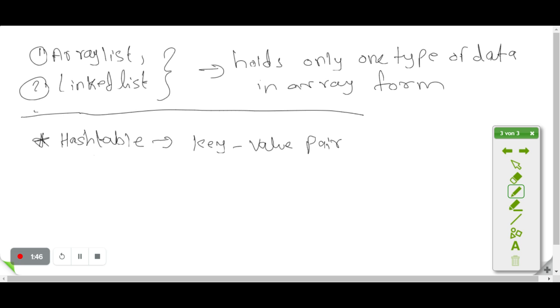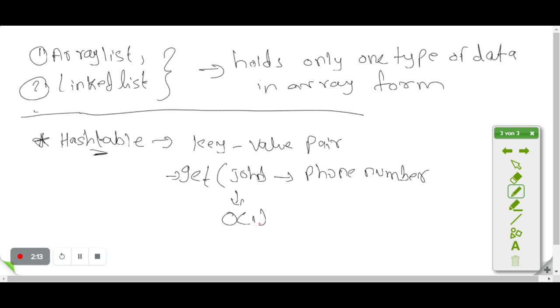The advantage of using this hash table is, let's say you are maintaining a phone book and you want to get the value for John's phone number. You just do the get operation here, and this operation will return the phone number for John. And this operation happens in O of one time, or rather constant time. This is one of the biggest advantages of using a hash table. If you have a requirement where you want to store data as a key value pair, you should always use a hash table.